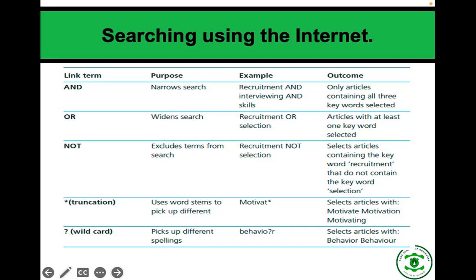Then I can also use what is called a wildcard. Take a word like labor. The Americans will spell it L-A-B-O-R. The British will spell it L-A-B-O-U-R. If my keyword is the British spelling, then articles containing the American spelling won't come up. So I have to use a wildcard to pick up the other variations. I eliminate the letter that creates the variation and replace it with a question mark, and then it will return both results. Okay. So as I indicated, this is a guide.